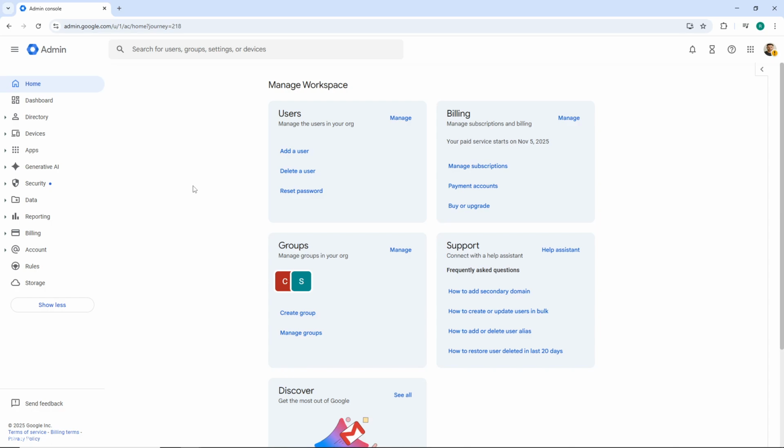This is particularly useful when employees change their names, rebrand, or when you need to standardize email formats across your organization. To get started, open a web browser and navigate to admin.google.com.